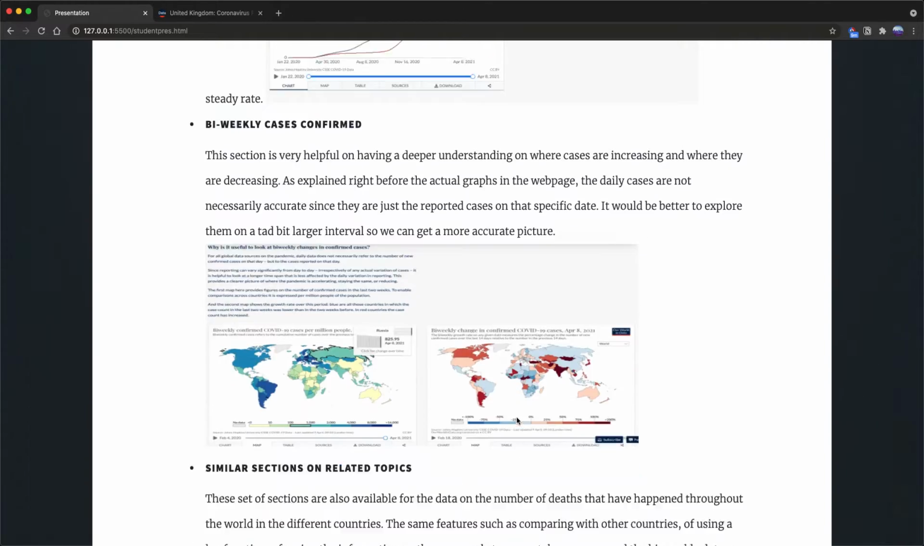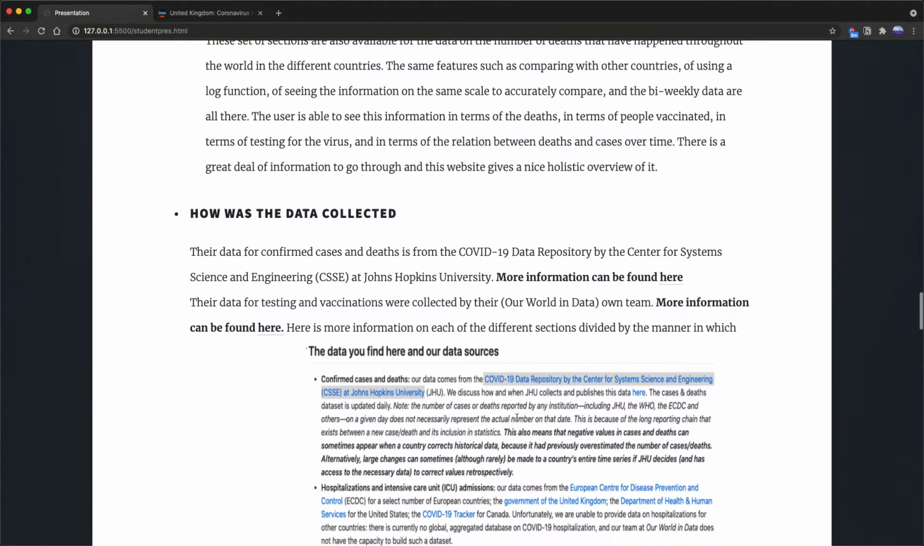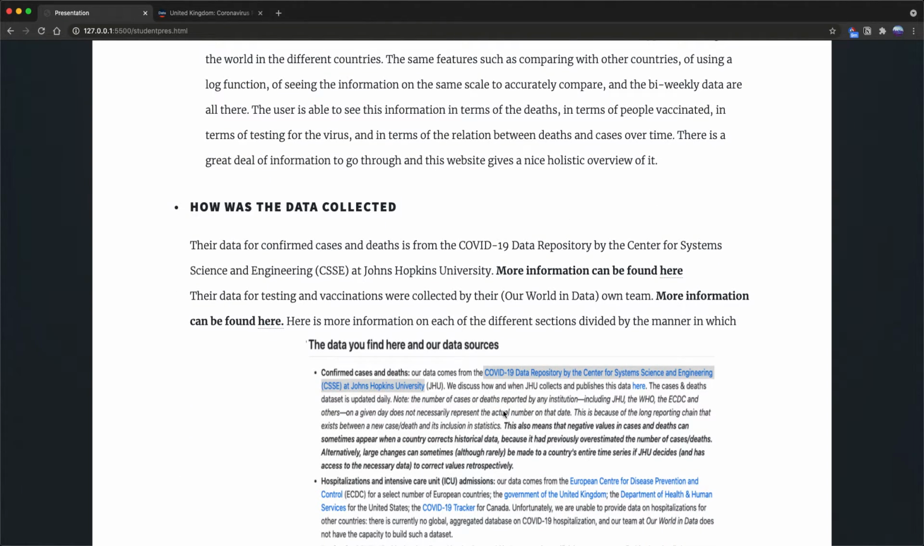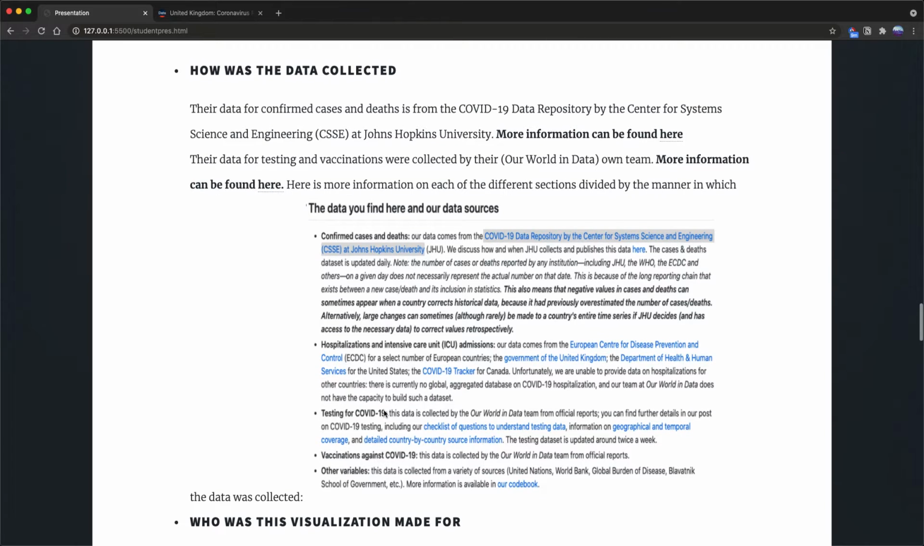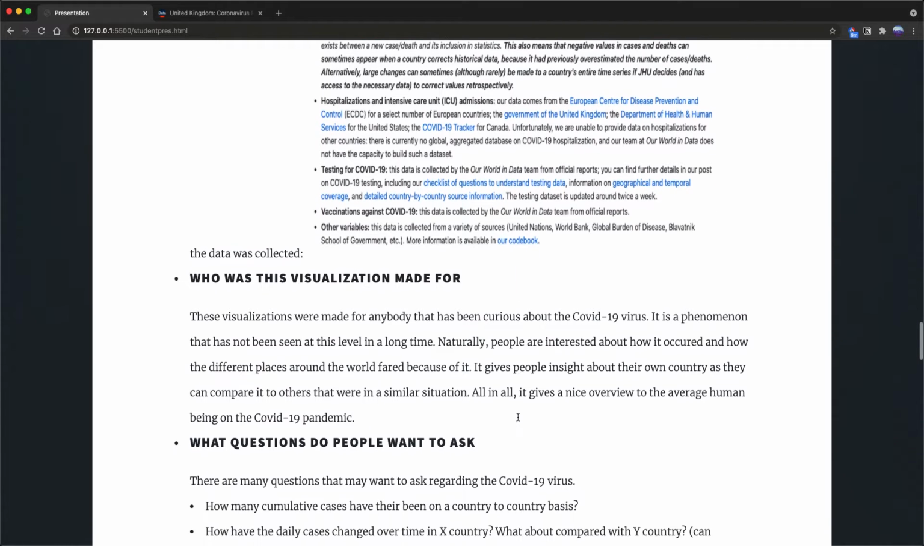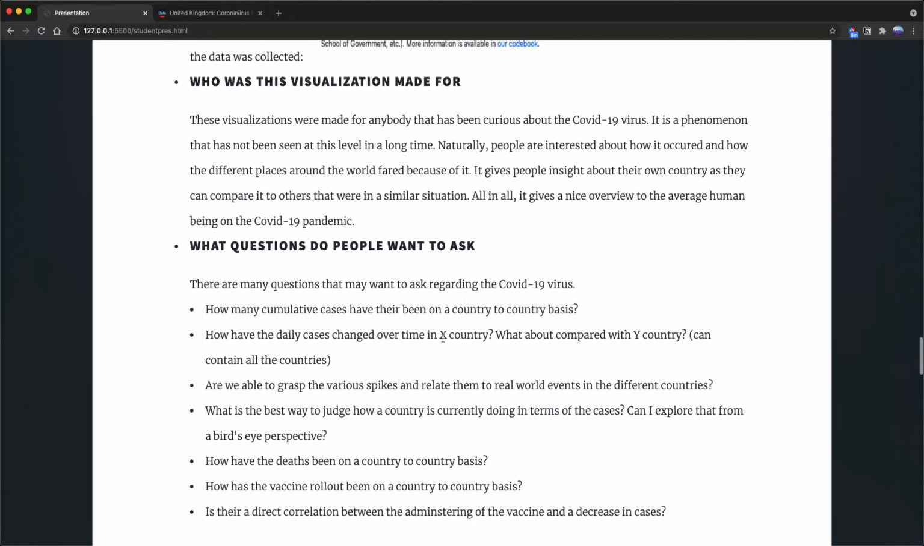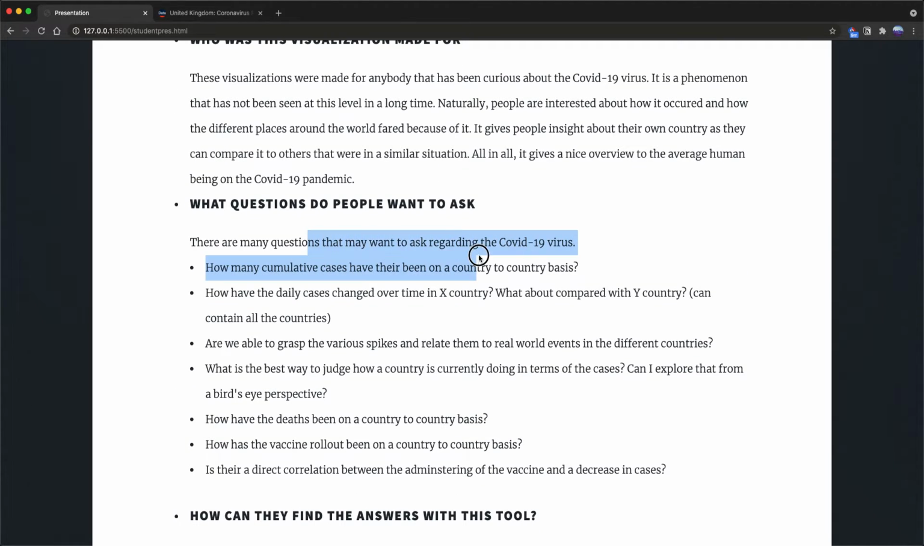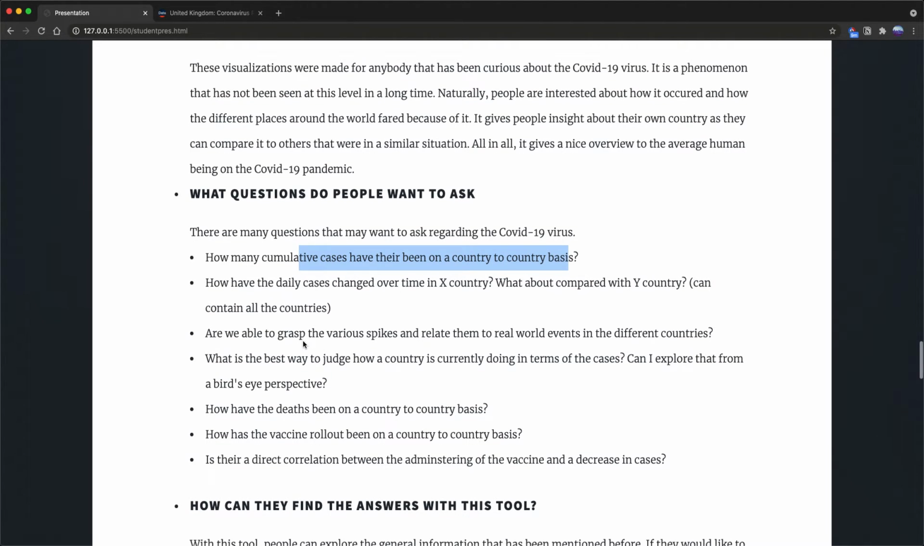Now, if we keep moving down, we look at the manner in which the data was collected. The cases and deaths were collected from Johns Hopkins University, but pretty much everything else, besides the hospitalizations, for the testing and vaccinations, the team at Our World in Data has been collecting. This was made for anybody that wants more information about COVID, that wants to compare it on a country to country basis, if they want to find specific relations.